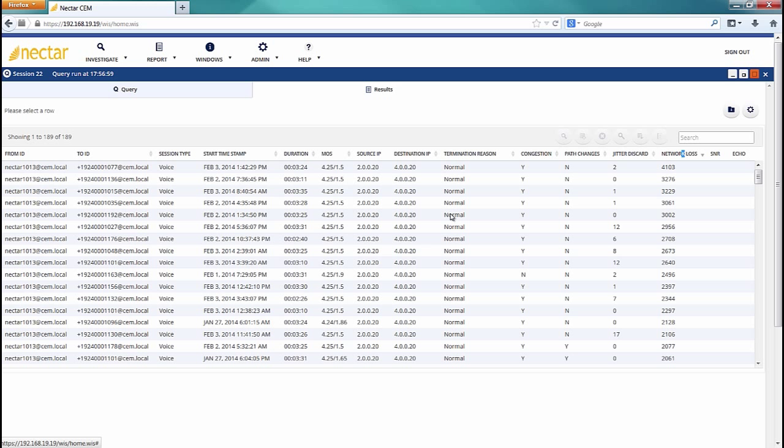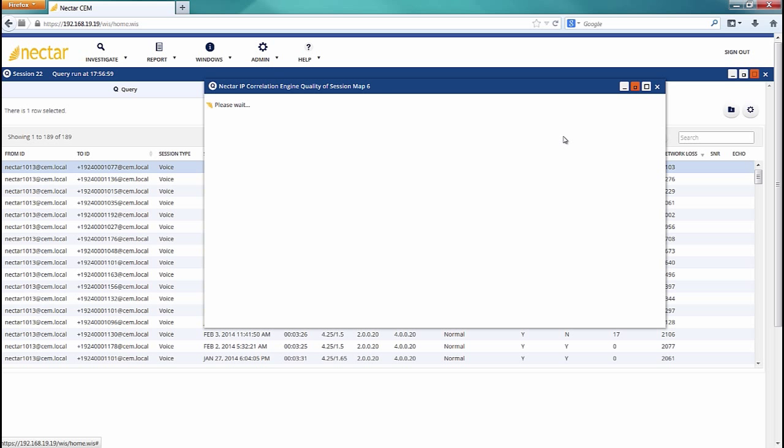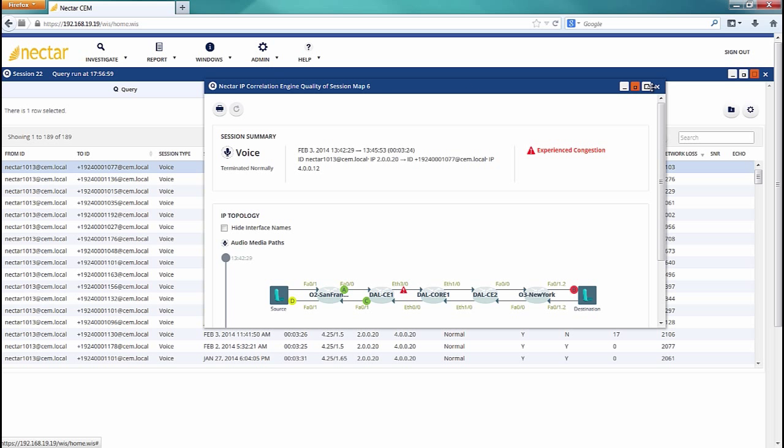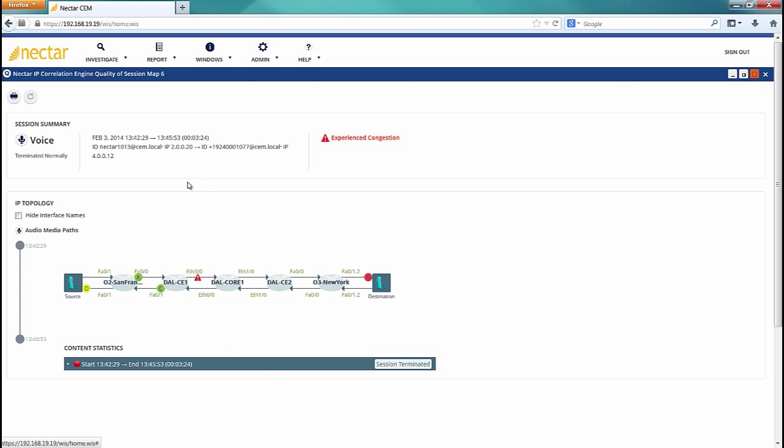The best MOS score this call could have received was a 4.25, but the call measured 1.45. So I'm going to highlight this session and click on the Investigate button. What will come back is the quality of session record. This gives me several key pieces of information. Up top is the session summary, the time the call was placed, the duration, and the to and from IDs. It will also highlight in red if there was a problem with this call.